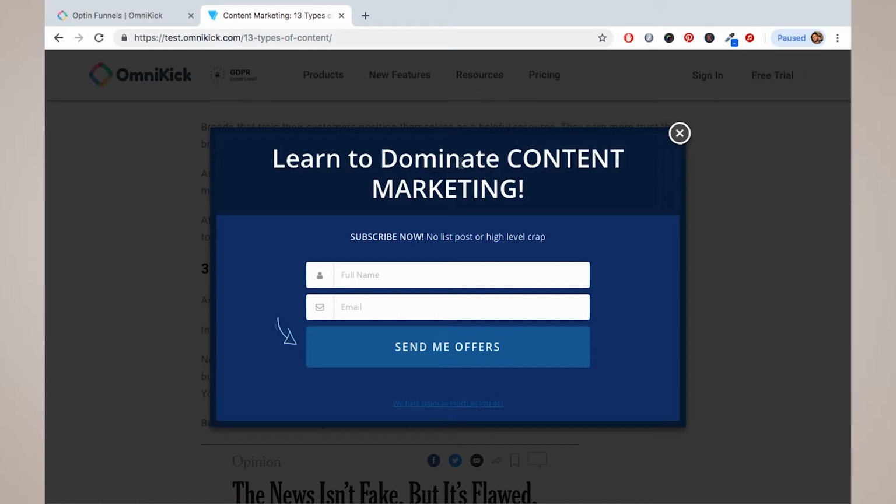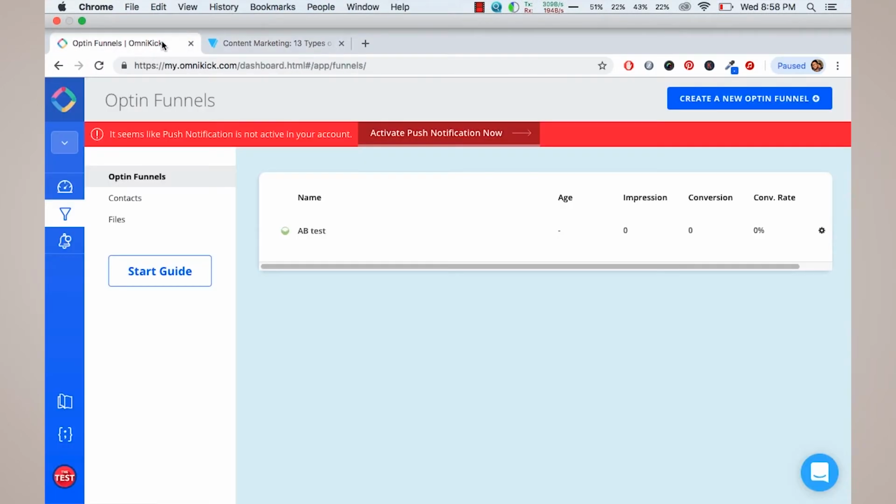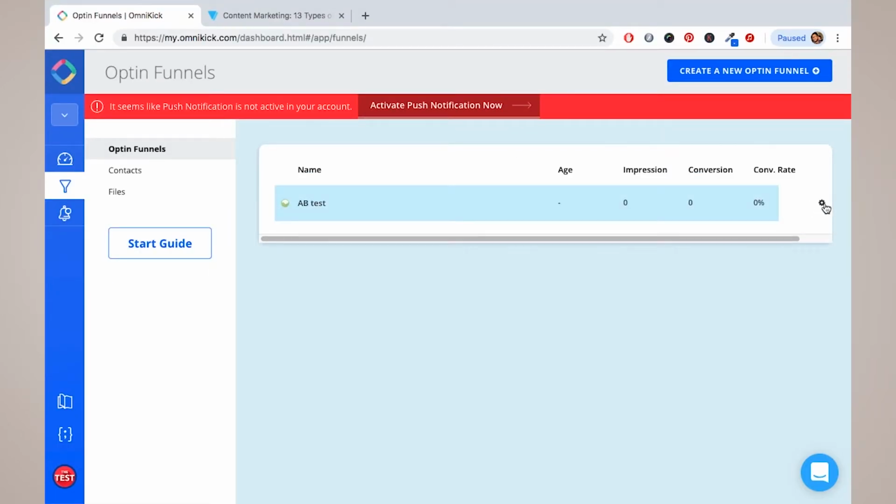Now, in the same page, you are a little bit confused whether this one is going to work or the green pop-up which I showed you earlier is going to work. So you want to use both of them and test it like an A/B test. So how do you do that? Very simple. Just go back to your OmniKick app, click on this gear icon, and hit on Create Variations.